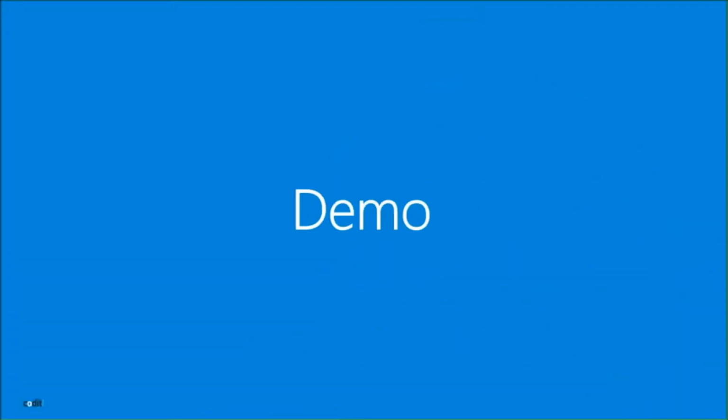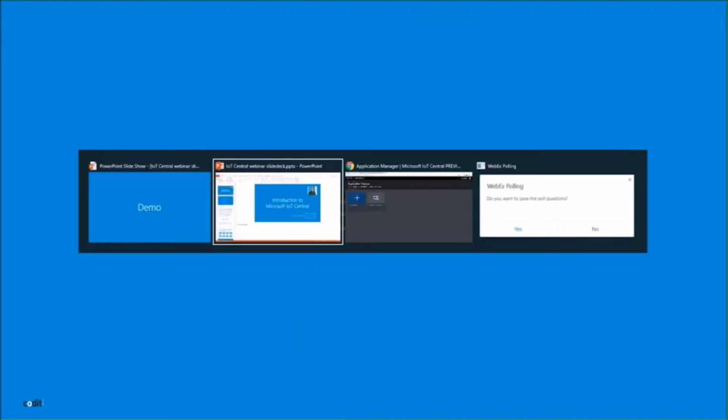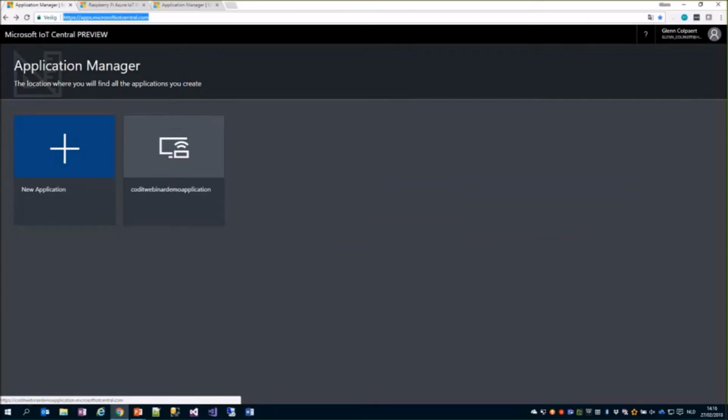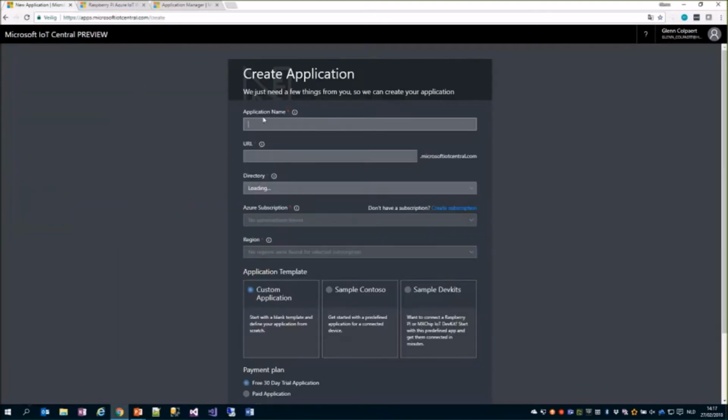Enough with the talking. I want to continue to show you a demo. When you start IoT Central, you can go to the following link: apps.microsoftIoTcentral.com, and there you will see your application manager. I already prepared one application here, as you can see, but creating a new application is just a matter of seconds. Let me provision a new application that I will show you later also through this demo. I just click Create New Application. I give my application a name.